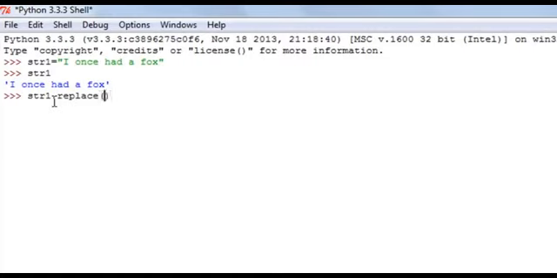And within parentheses, I'm going to pass two arguments to the function. The first one is going to be the text that I want to replace. So let's say I want to replace the text fox, right? So I'll have to pass it within single quotes, obviously, because it's a part of a string, right? And then the second argument is going to be what I want this text to be replaced with. So let's say I want to replace it with lion. So I'll type in lion within single quotes as the second argument.